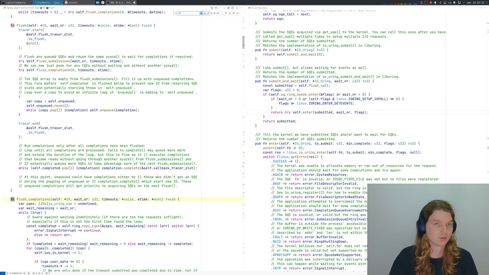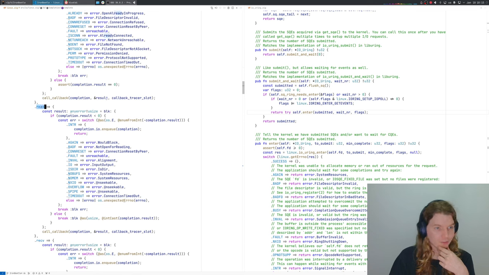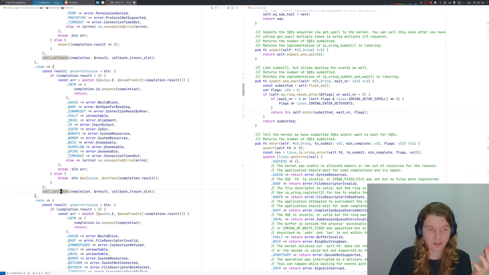So let's see how that works. Again, we are interested in the read syscall because we are a read. So, okay, the completion result is the error code. If it is negative, then that's an error. We are going to switch on it and convert it to, like, input/output unexpected errors, converting the error codes according to what we have. And then we are going to call a callback.